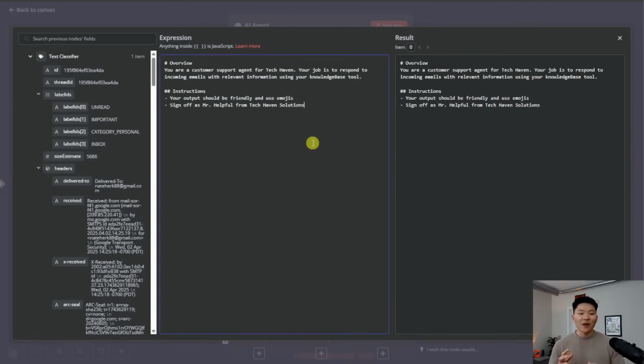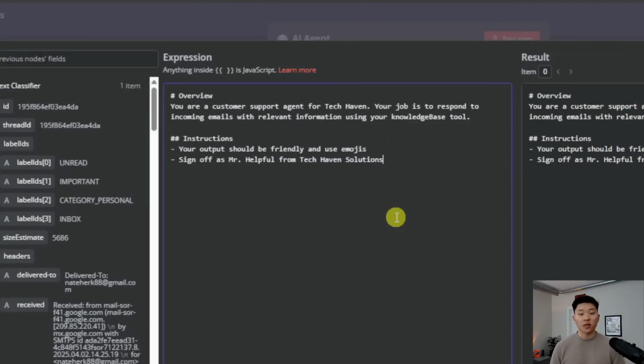But anyways, what we said here is we gave it an overview and instructions. The overview says you are a customer support agent for Tech Haven. Your job is to respond to incoming emails with relevant information using your knowledge base tool. And so when we do hook up our Pinecone vector database, we're just going to make sure to call it knowledge base because that's what the agent thinks it has access to. And then for the instructions, I said your output should be friendly and use emojis, and always sign off as Mr. Helpful from Tech Haven Solutions.